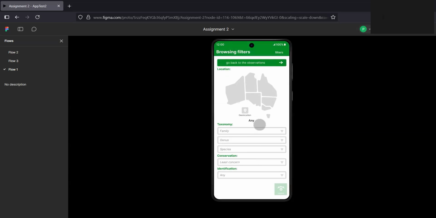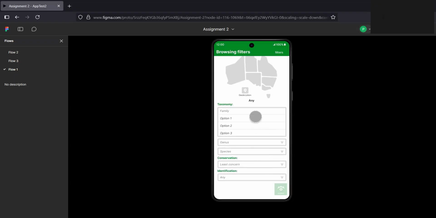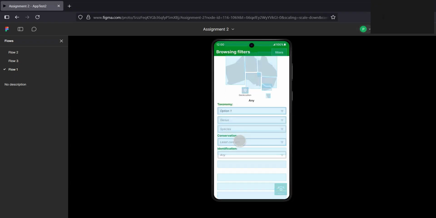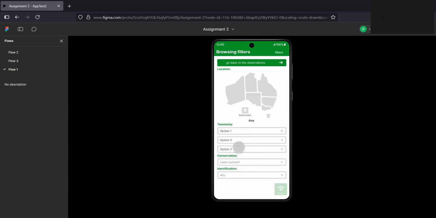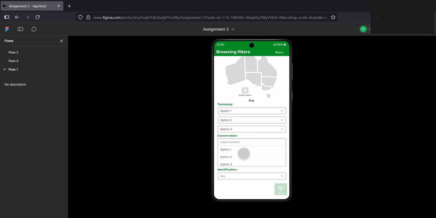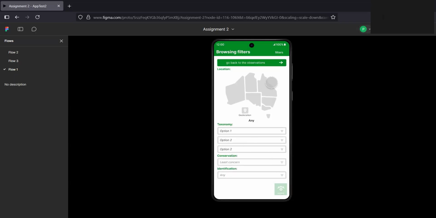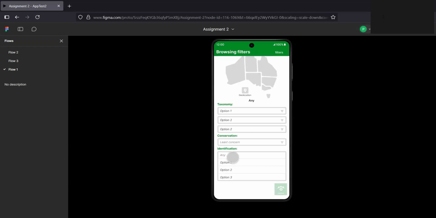With filters, we can actually go and filter what we want to see among the observations. We can see the family, the genus and species. It would be like we go restricting each other depending on what we select, a little cascading sort of drop-down menus. The type of conservation status, like least concern and vulnerable and such, and the kind of identification.